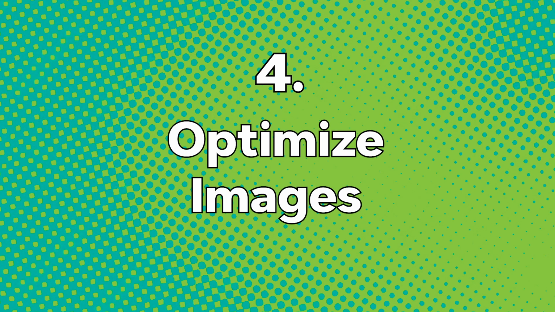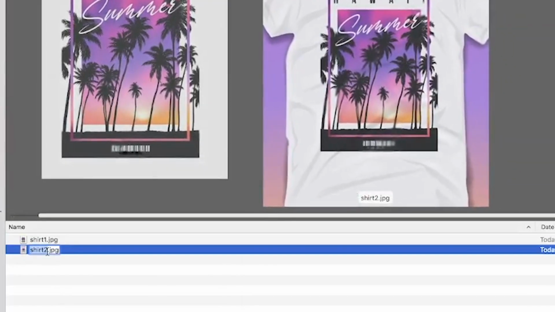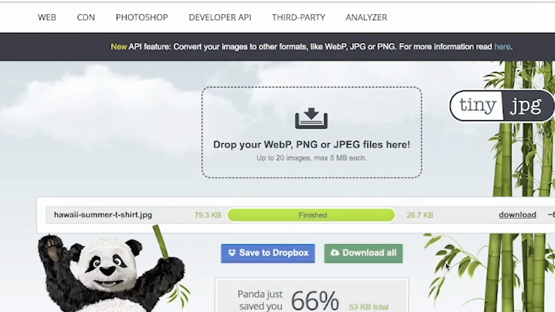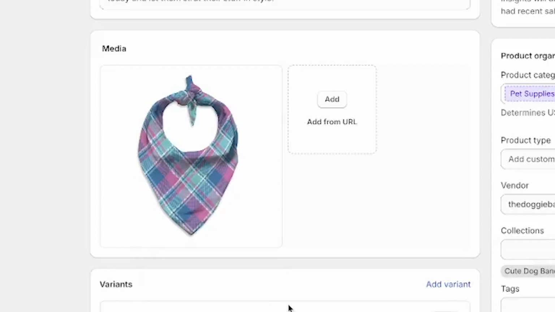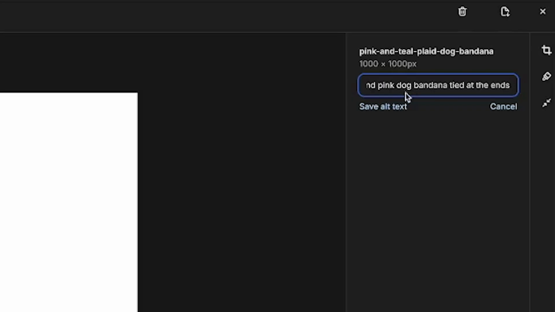Number 4, optimize images. Optimize every image in your store. Use high-quality original images. Keep the image file size as low as possible. There are many free tools for this. tinyjpeg.com is one of them. Use similar keywords in the file name. For image alt text, describe the image and use keywords if possible. And try to have multiple photos for each product.